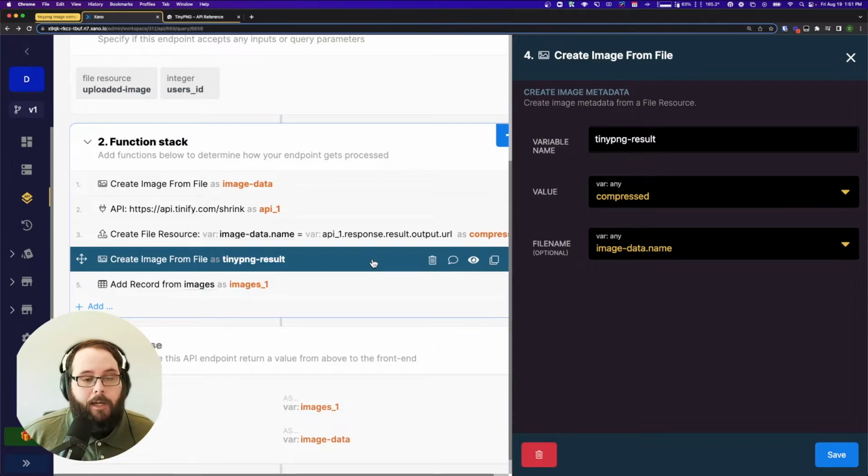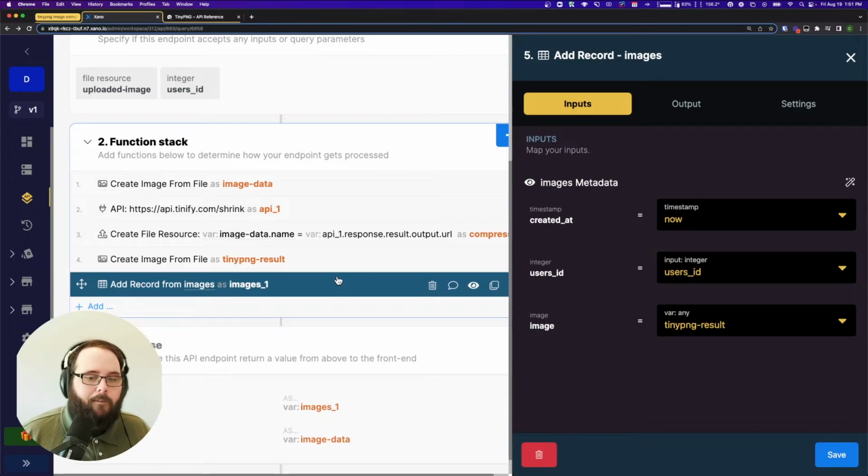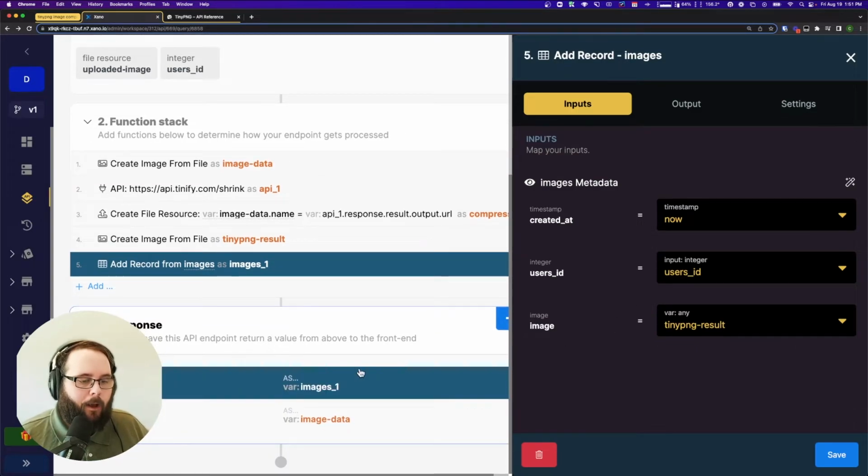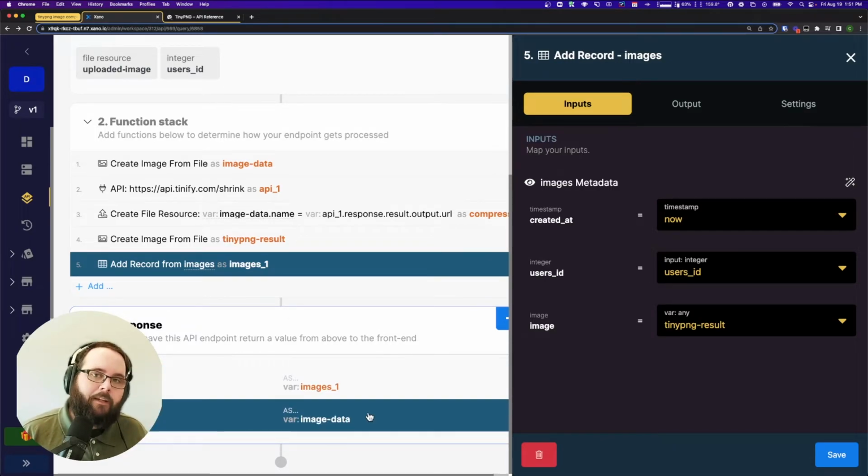After that, we have a create image from file, which is taking the compressed image and the file name, and it's generating metadata for that so it can be stored inside our table. And then finally, we're just adding the record to our database table. We have our user ID, and we have our image. And in my response here, what I have happening is I'm showing the contents of the record that we've added to the table, and then I'm also showing the original so we can compare the size between the two.